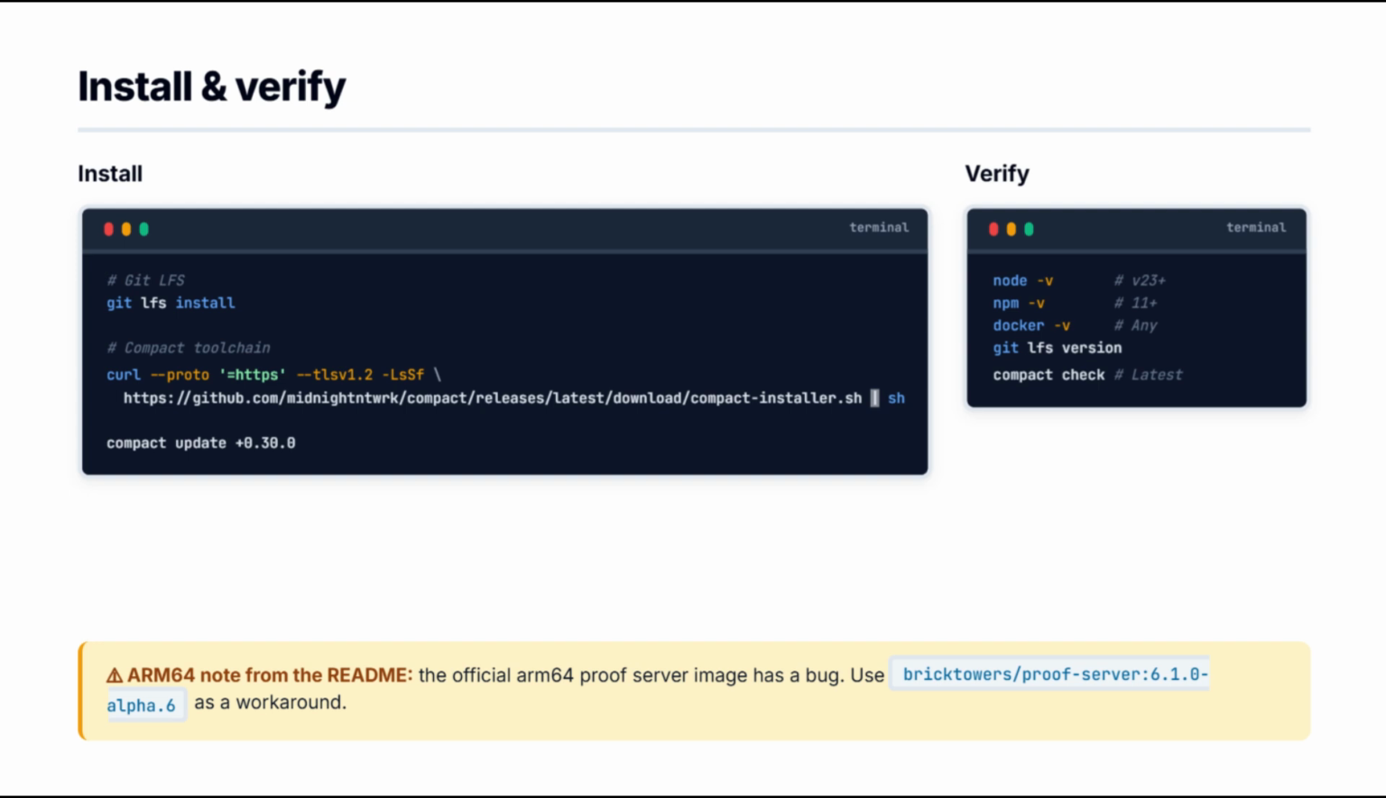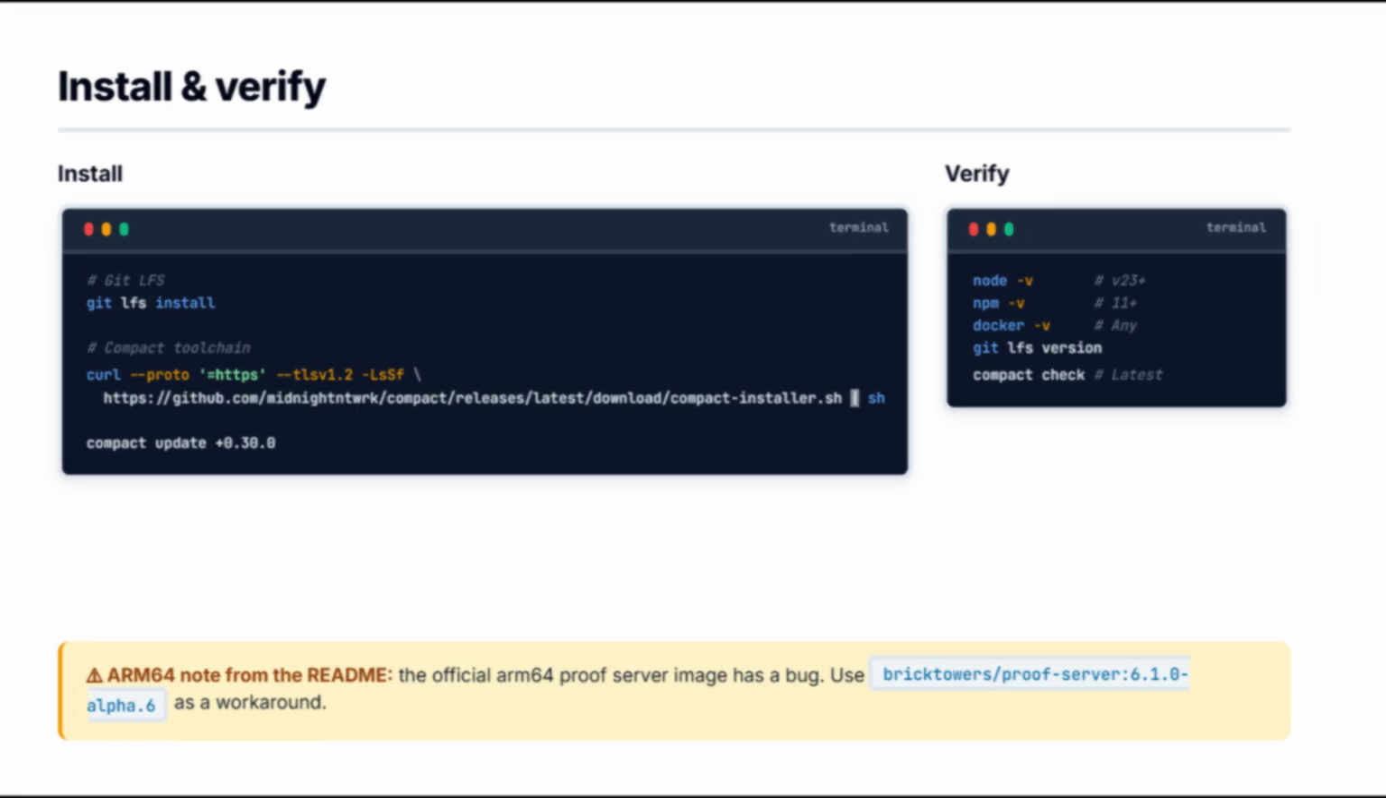Nothing fancy. Oh, and if you're running on an ARM machine, so any recent Mac, for example, the official proof server image has a bug. There's a workaround image from Brick Towers in the README known issues section. Just swap the image, you will be fine.